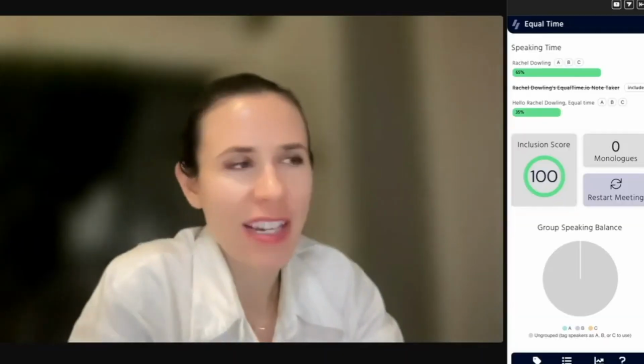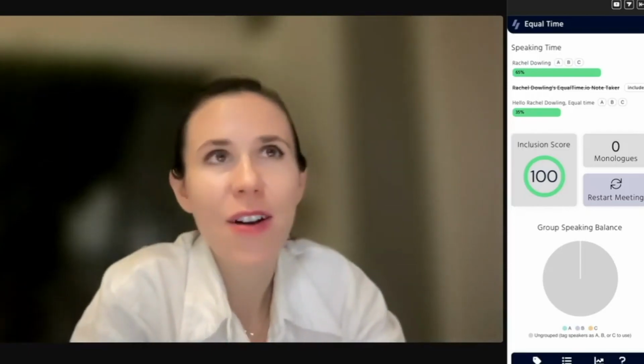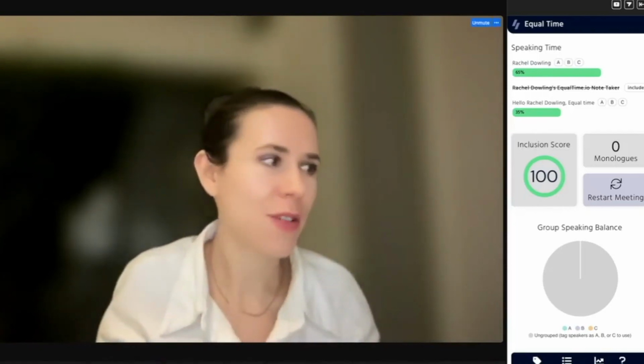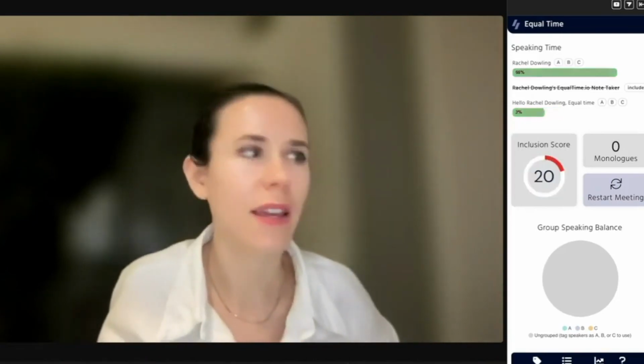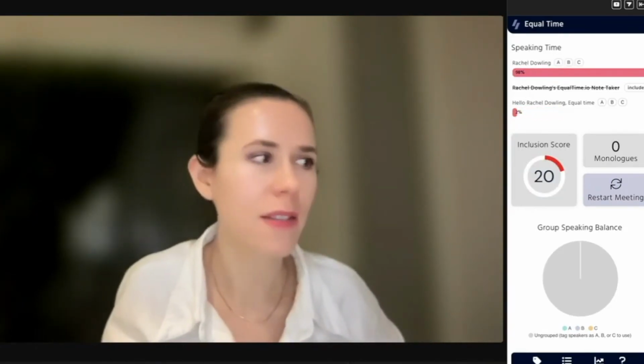Now, on to Equal Time. If extroverts are dominating your meetings, this tool levels the playing field. Once integrated with Google Meet or Zoom, a sidebar shows speaking time percentages, an inclusion score, a monologue counter, and a group speaking balance chart, ensuring everyone gets their share of airtime.